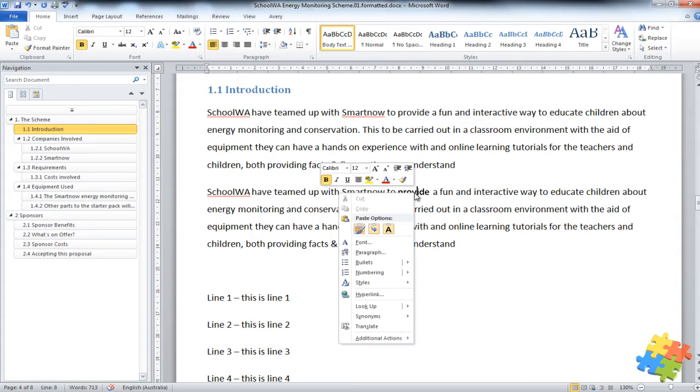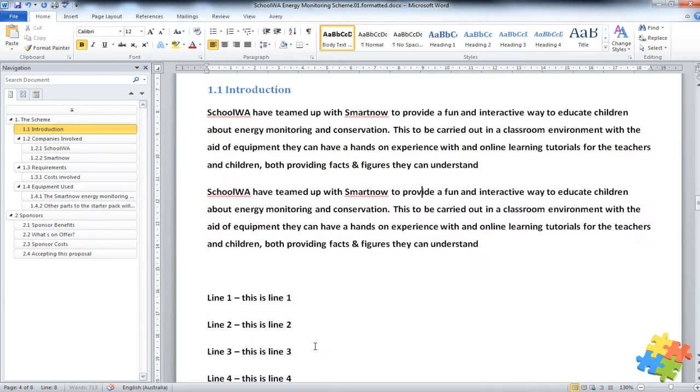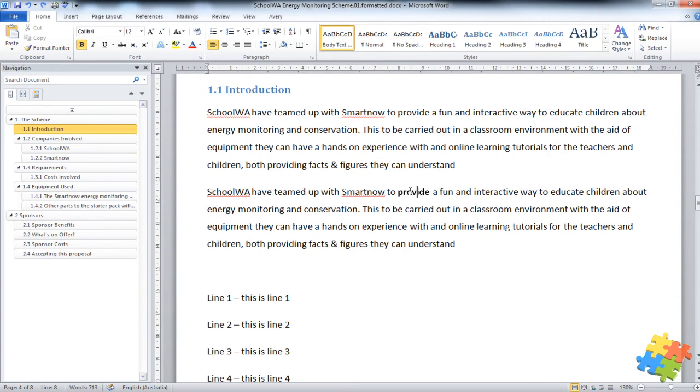If I right click, I can see I have styles, and then I've got the ability to update the body text to match what has been selected. And if I click on this, you'll see now that everything within this document that is of the style body text will now be bold. So it's a very quick and easy way to update the entire look of your document. Let me just undo that by doing Control and Z. There we go. And also undo that bold.